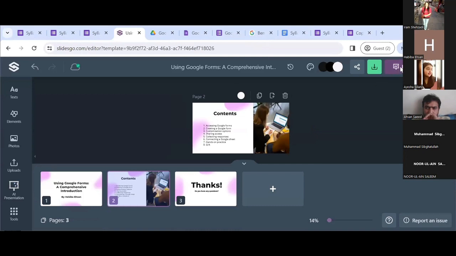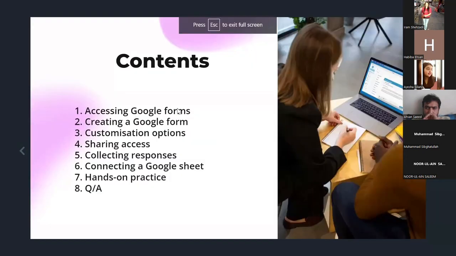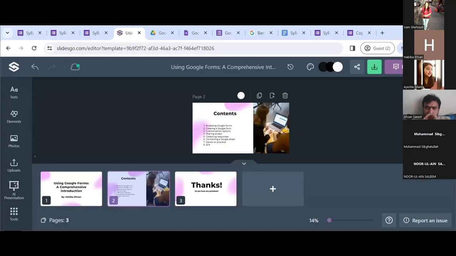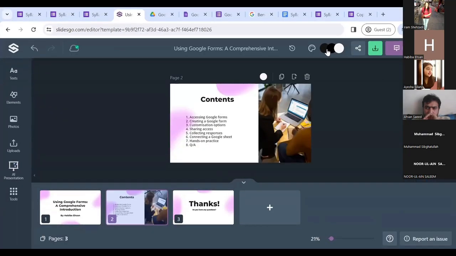Yeah, I think we're done. We discussed accessing, we discussed creating, we discussed the customization options. Sharing access was discussed in detail. Collecting the responses, we can go through that. Connecting a Google Sheet, we discussed that option over there. There was a green button in the responses tab that allows you to connect it to a Google Sheet. And right now we're doing hands-on practice and a Q&A. You can drop the questions in the chat, and you could also raise your hand, unmute yourself and then ask the questions.